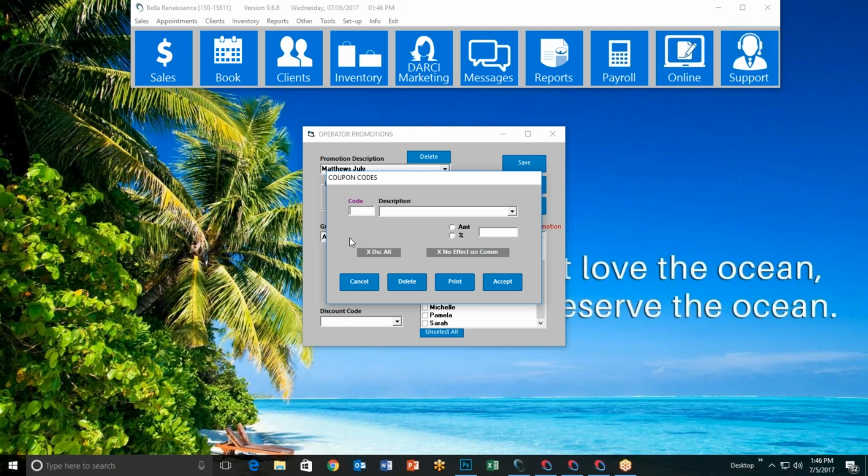So I'm going to hit discount codes, and I'm going to call this the M4, and this is going to be Matthew's fourth promo. And it's going to be a dollar amount or a percentage. I'm going to say it's a percentage, say 20%. And does it discount everything on the ticket? No, just what Matthew does. Does it affect my employee's commission?